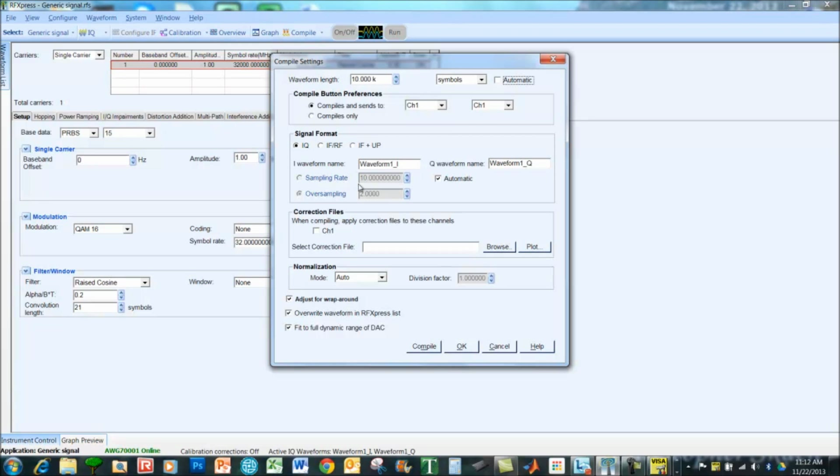And we're going to go ahead and leave it in IQ, and I'm going to go ahead and take this off automatic. Automatic basically tries to give you oversampling of 6 times. Since we're pushing this to the max, I'm going to just specify 50 gigasamples so that we're using the maximum capability. So right now we don't have any correction files, so I'm going to leave that blank. And normalization, I'm going to leave everything else as default.